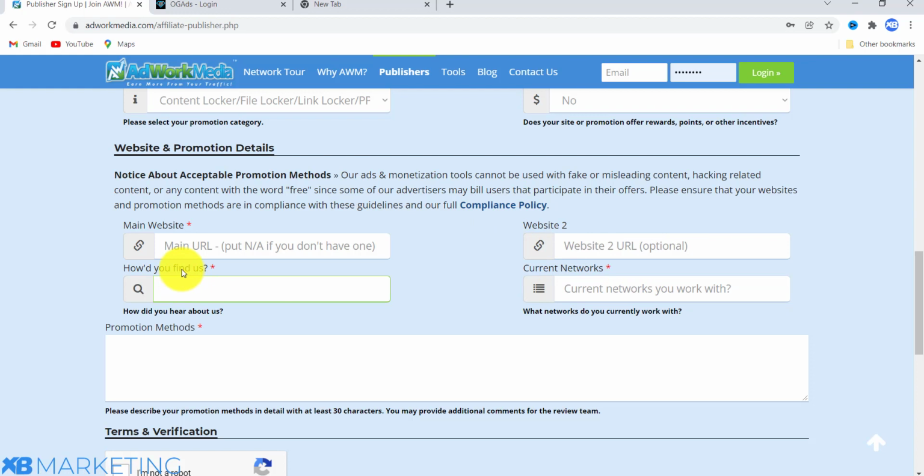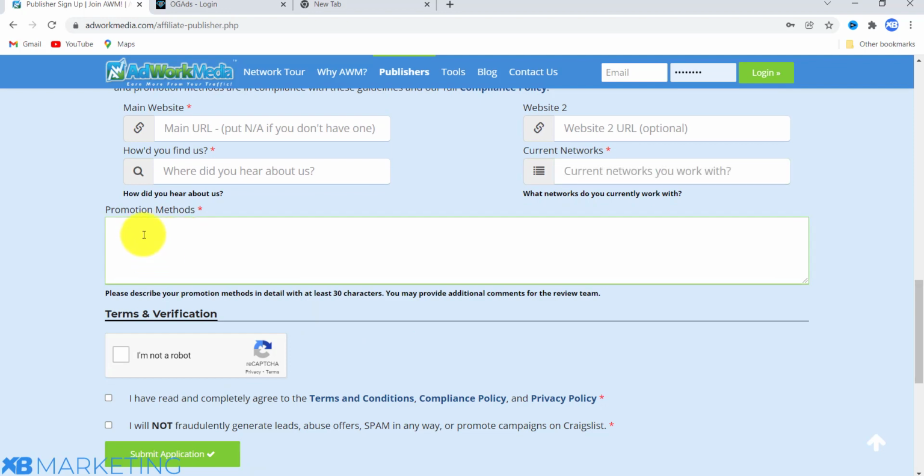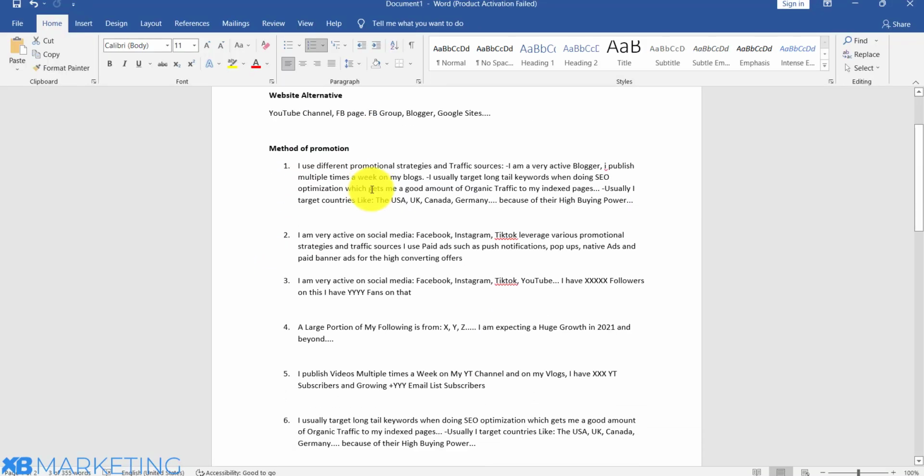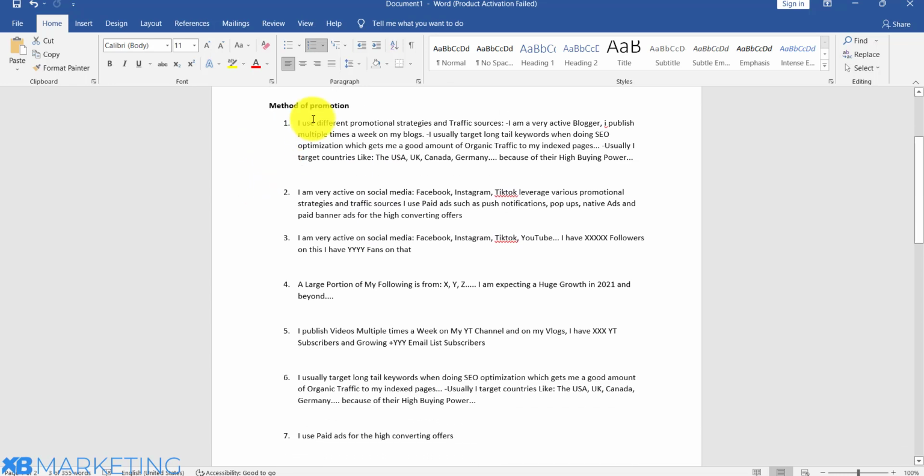The next thing you want to do, how did you find us? You can type in YouTube or Google. You can just type in there basically. If they ask you the current networks you work with, you can type in Max Bounty and CPA Grip. Here is the promotional method: how do you intend to promote the offer? Here are some options that you can use. Here you can see method of promotion.